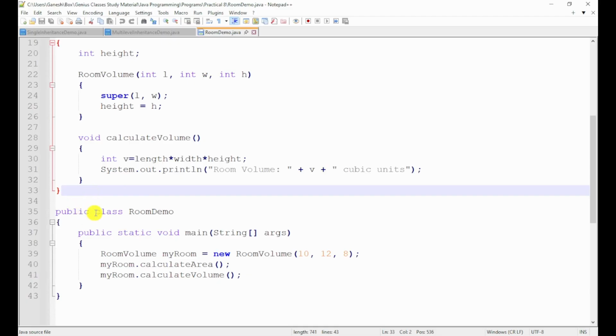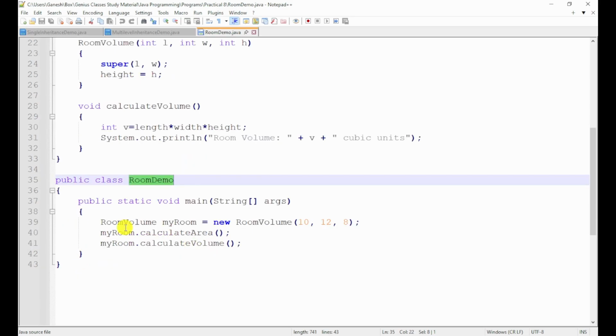So, public class RoomDemo. This is the main class, which has the same name as the file. Inside it I am creating the main function, and inside the main function I am creating an object of the RoomVolume class. So RoomVolume myRoom = new RoomVolume, and in the brackets I am passing three integer values: 10, 12 and 8.